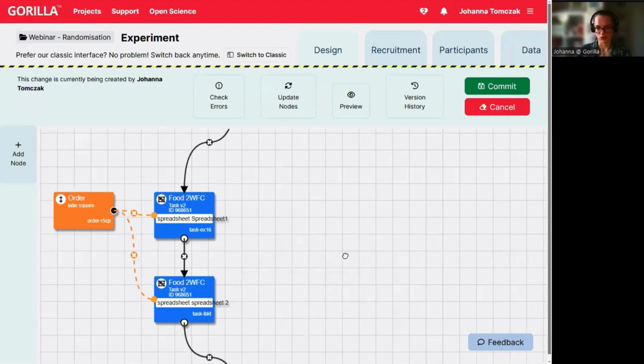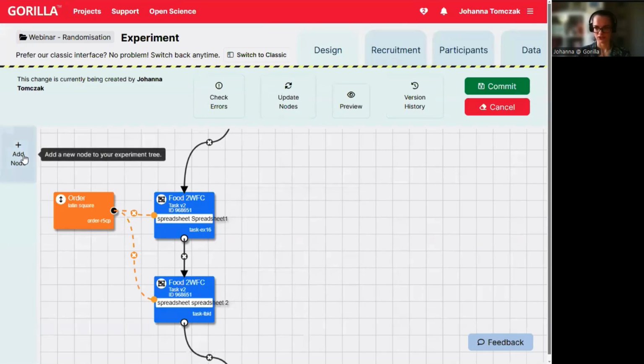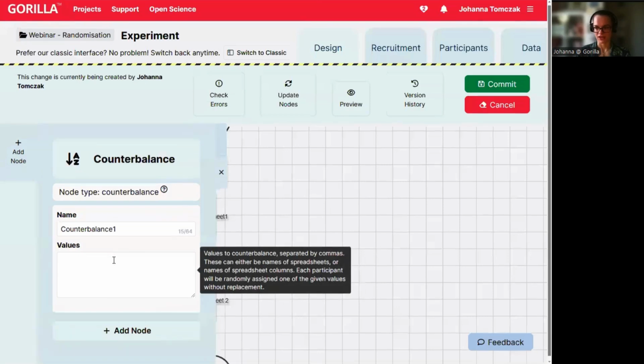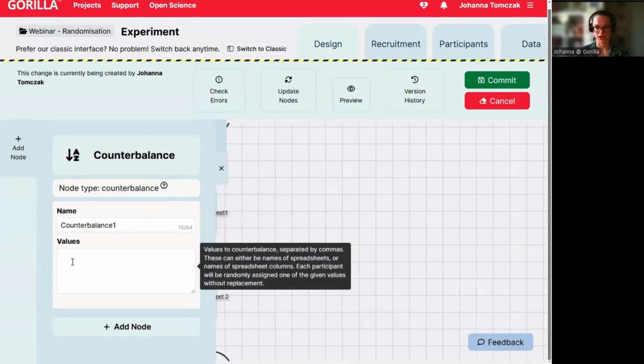Now, because I was talking about different spreadsheets and we still have those different spreadsheets, we've got another option of using different spreadsheets, and that is to use what we call a counterbalance node. A counterbalance node would allow us to not have separate branches for our different spreadsheets as we did before with the randomizer node, but we could enter the values of the spreadsheets to use into the values here, and then it would automatically choose one of those spreadsheet values for any given participant.